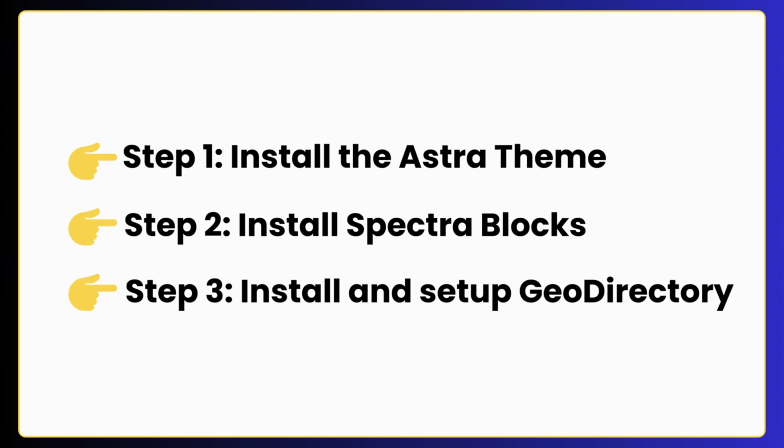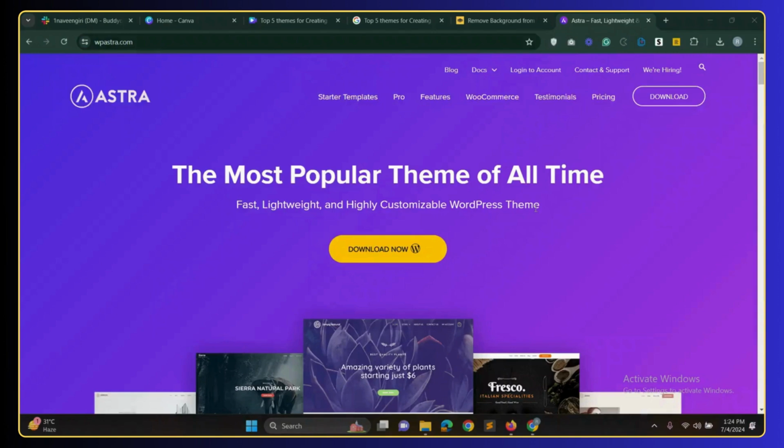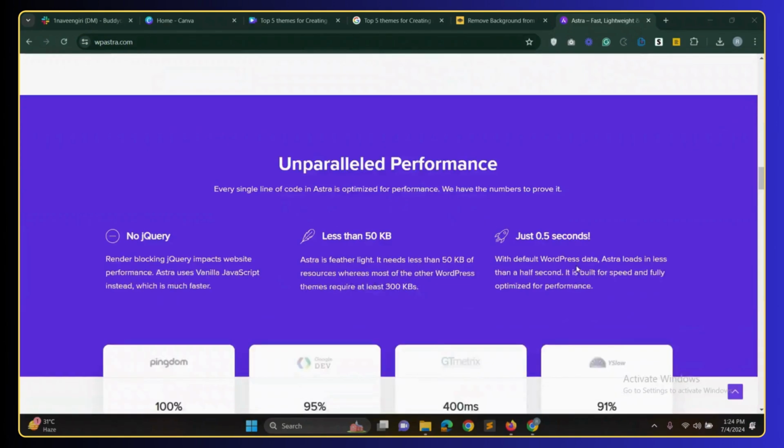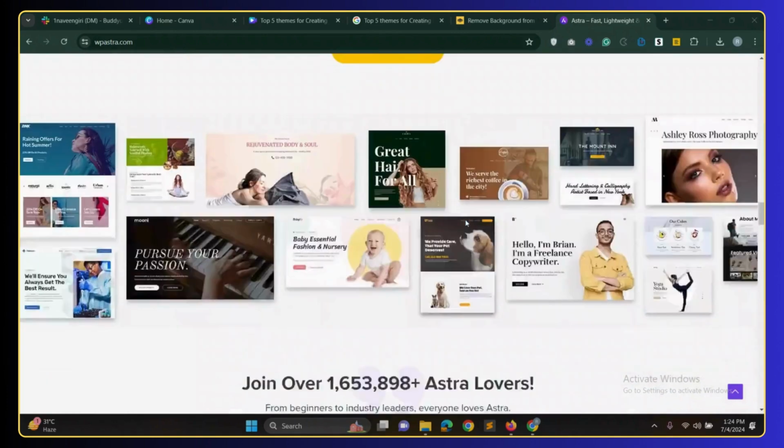Here's a step-by-step guide to building a directory website using the Astra theme and their Spectra website builder plugin. Step 1. Install the Astra theme. Step 2. Install Spectra blocks. Step 3. Install and set up geodirectory. First of all, we need to install the Astra theme. It's lightweight and highly customizable, making it perfect for a directory website. Here's how you do it.